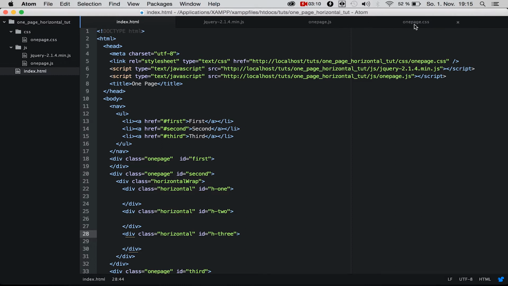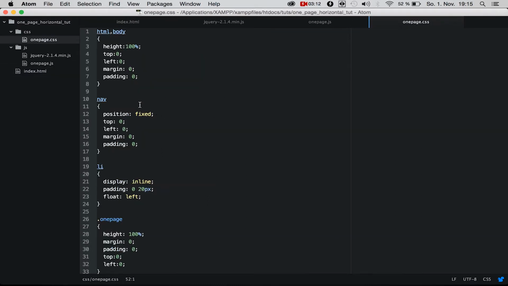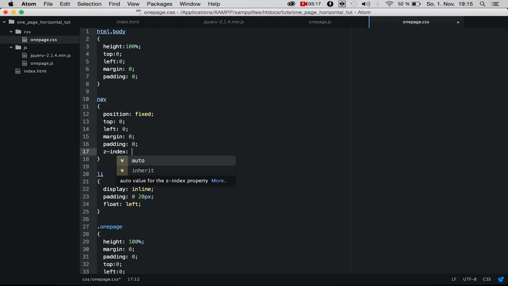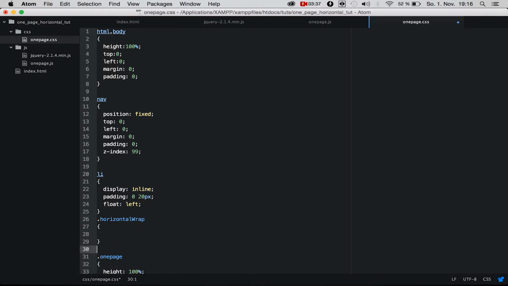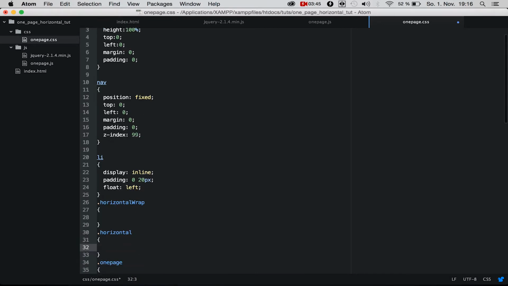Okay, so now let's create some CSS. I will give it a z-index of 99 because sometimes it will not work. This is our navigation. And now we need to create some styles for our wrapper. So we say horizontal wrap. And of course we're creating some styles for our horizontal class too.